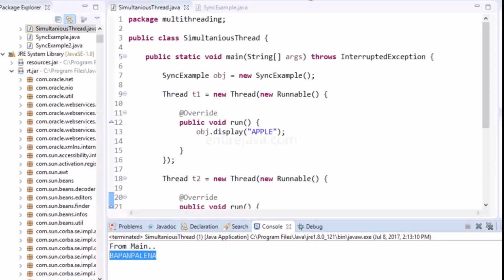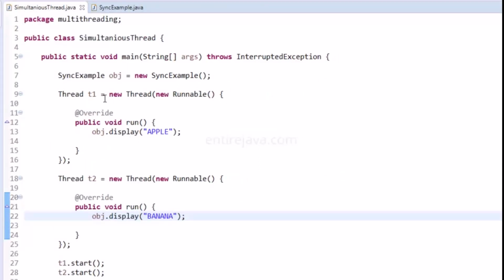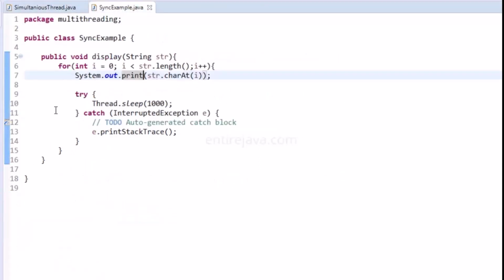Now let's run the program once again. You may not see the same result. So this time it's A, B, A, P, P, N, A, L, whatever. So every time you run, the result is going to be different. But the point that I want to make here is it's very inconsistent and we need to solve this problem. And this is caused due to simultaneous access of this section of code by more than one thread.